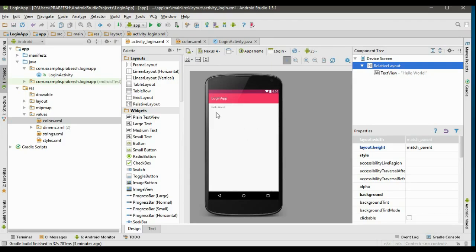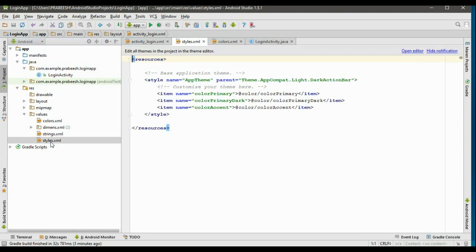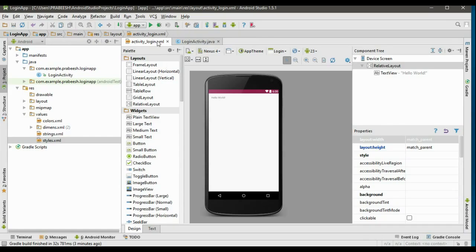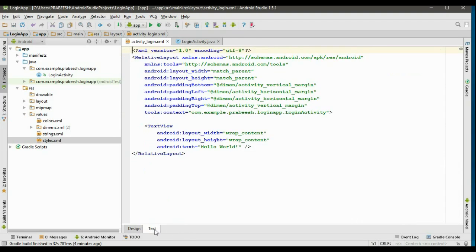Now go to activity login.xml. So now we need to avoid the action bar. There is no need of action bar for our Android application. So go to styles.xml and change the current theme of the application. Now the current theme is AppCompat Light and change that one into NoActionBar. So now we avoid the default action bar of our Android application. Now we can start to design the login form. So go to the XML file.